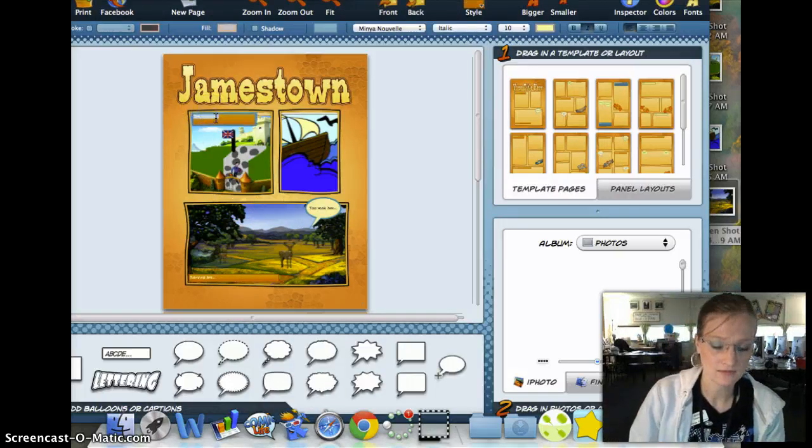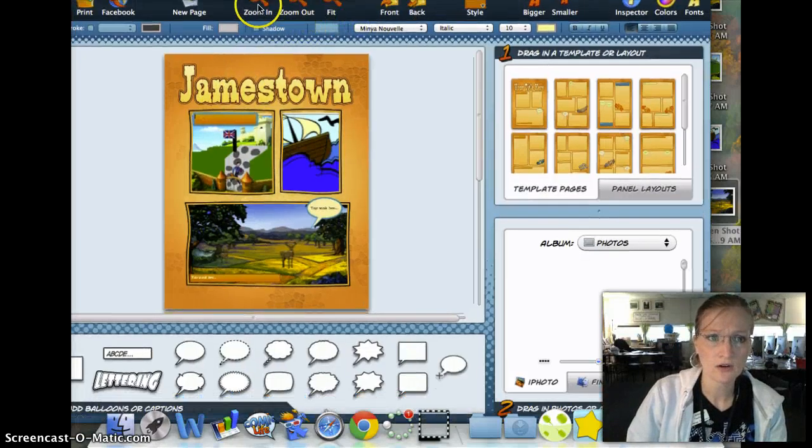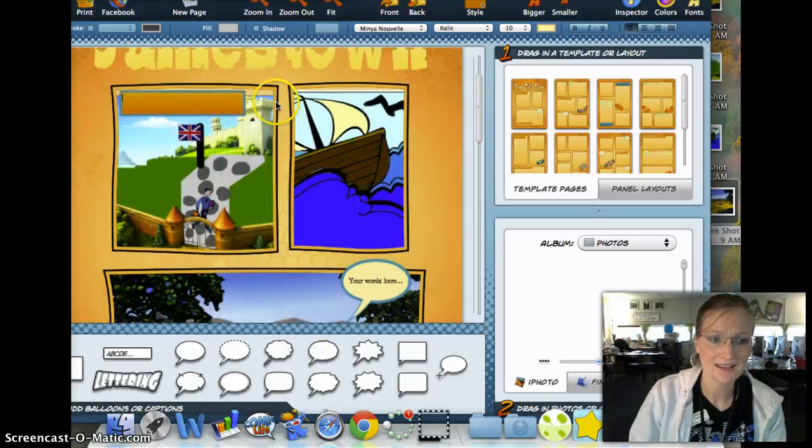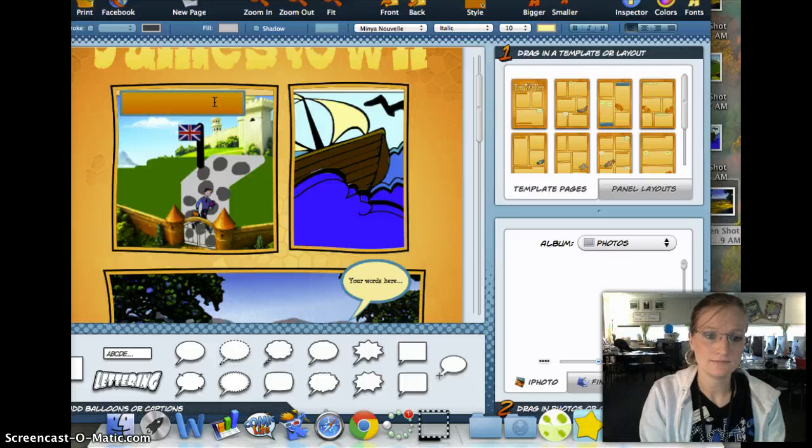I can click in it and I want to type, but it's too small. So I am going to go up here to the zoom in and zoom in so that I can see my picture. And I'm going to say some Englishmen wanted to start a colony in the New World.